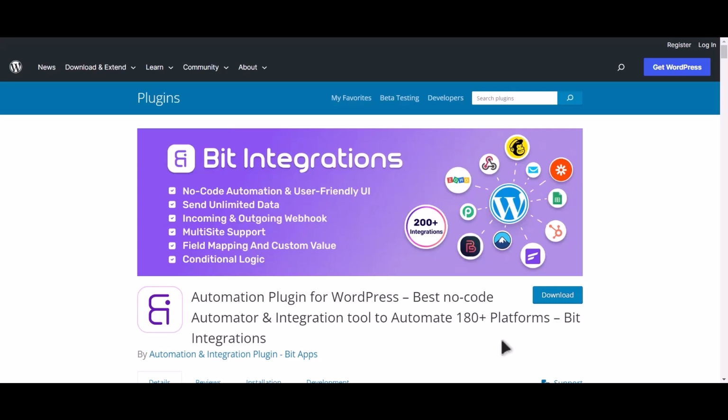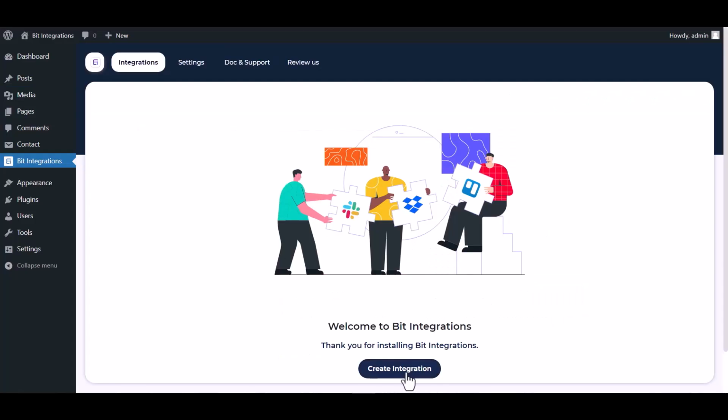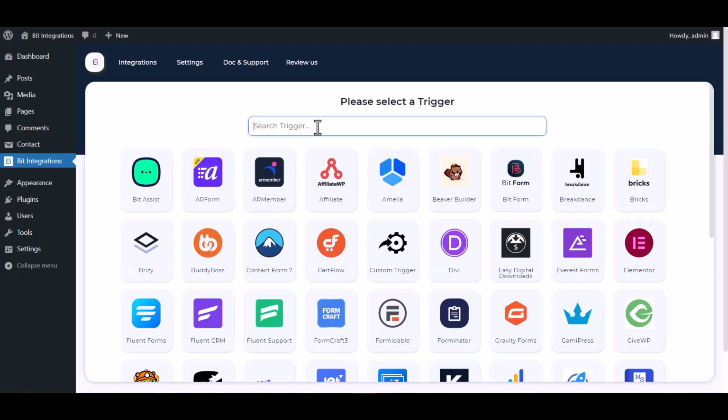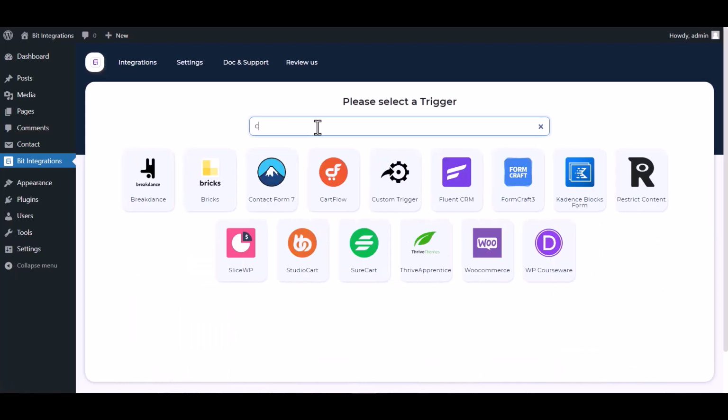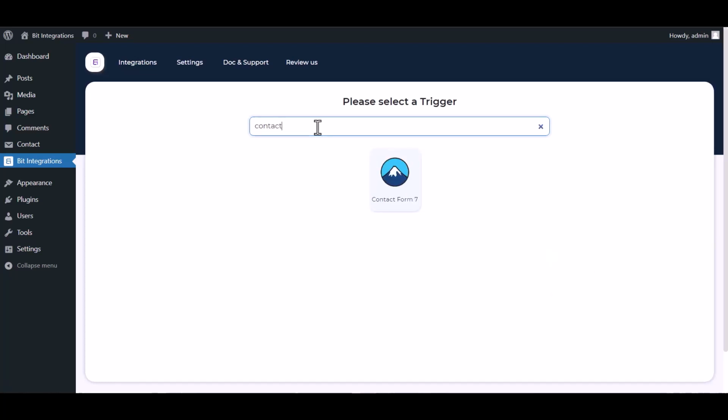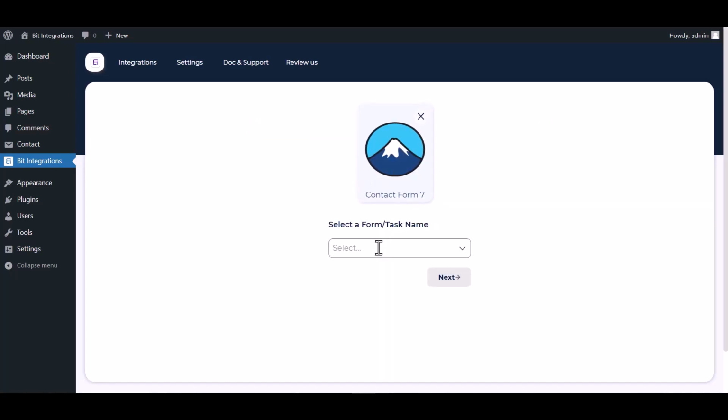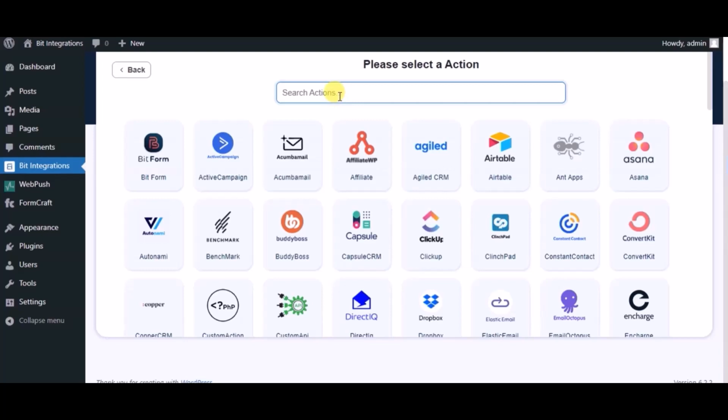I am utilizing the Bid Integrations plugin to establish a connection between these two platforms. Let's go to Bid Integration Dashboard. Create Integration. Search and select Contact Form 7. Select a form. Next. Now search for Action SendPulse.